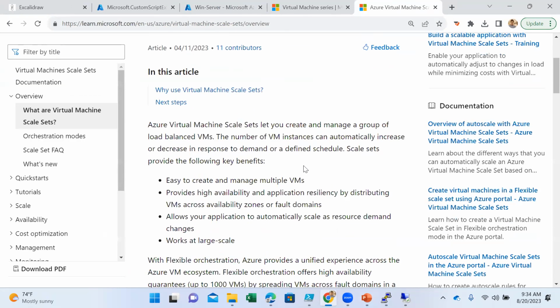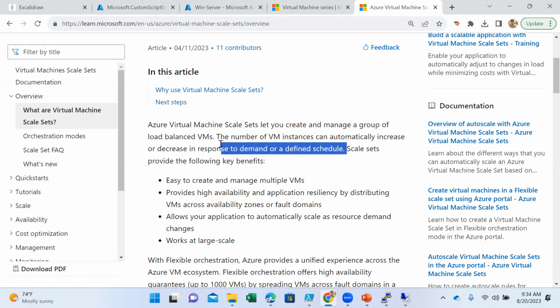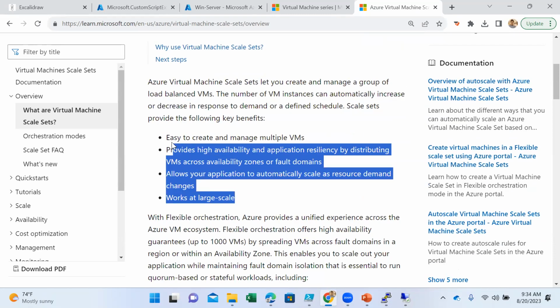So this is scale set. Scale set lets you manage a group of load balanced VMs. Automatically it can increase or decrease as the demand asks or on a defined schedule. What are the benefits? These are the benefits.